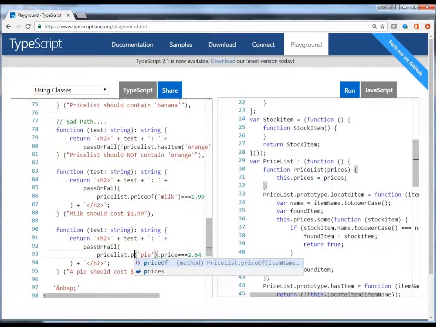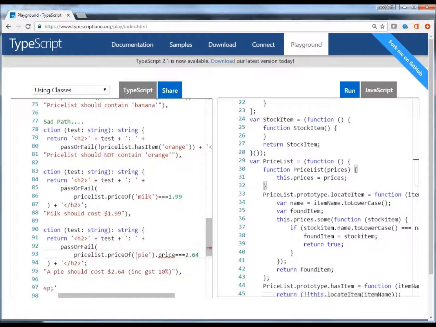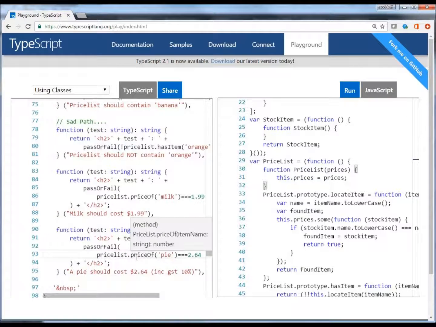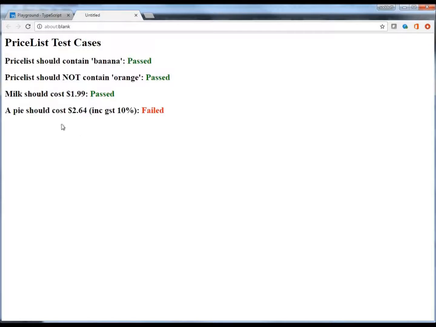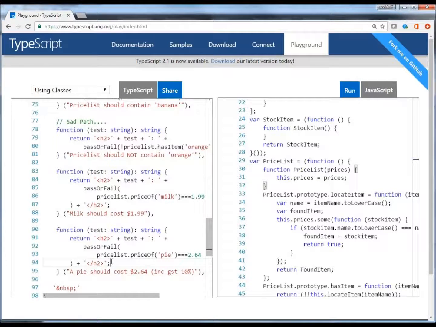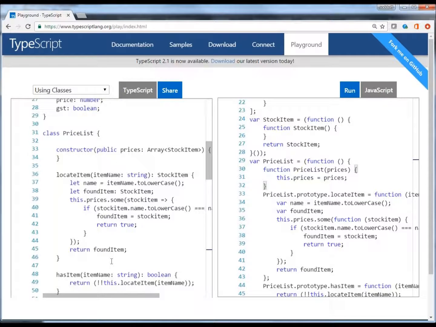So we're going to update the price, not the milk, the pie. Our pie needs $2.64, and we haven't done anything about the tax there. Again, just checked it was still failing. So now we'll go back to our function and implement the tax part.